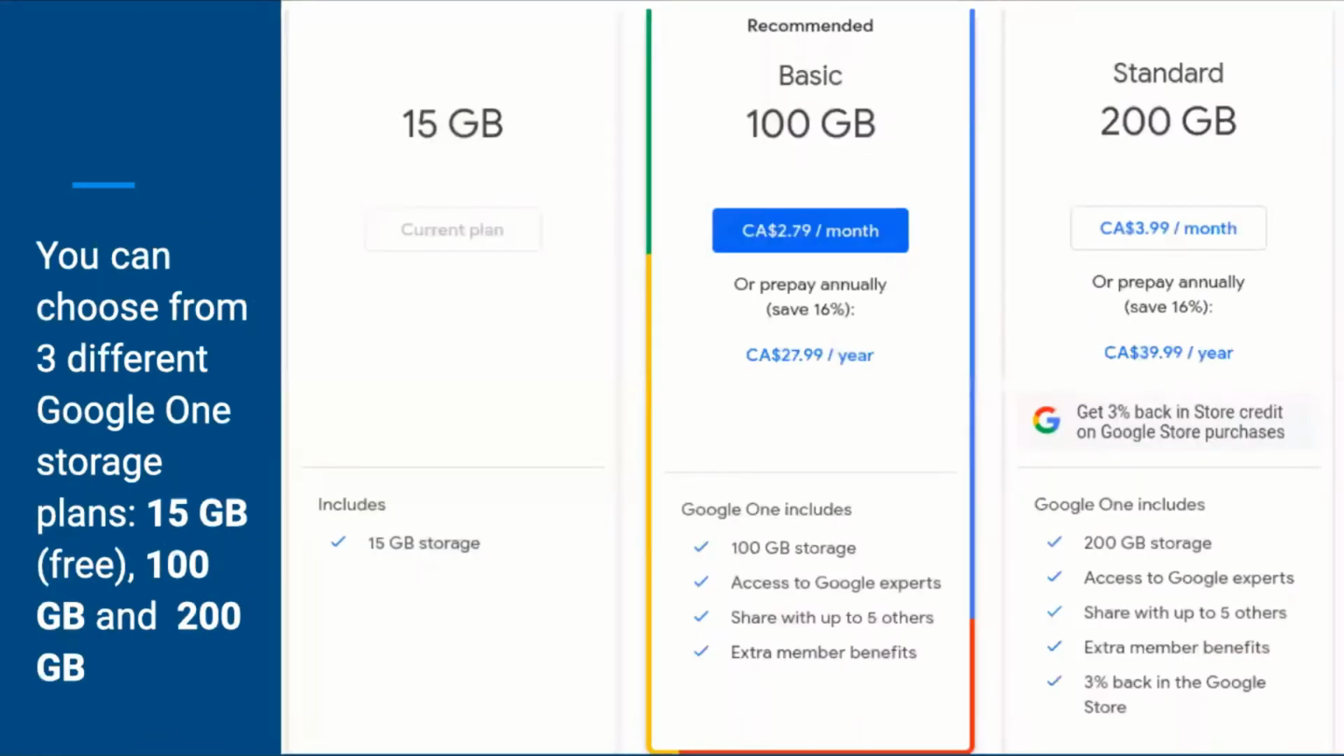Once you click on Buy Storage, you will see these three options from Google One Storage. Again, the original storage is 15 gigabytes, but there's also one that is 100 gigabytes and one that is 200 gigabytes. One of them is $2.79 a month in Canadian dollars, and the other is $3.99 a month in Canadian dollars.